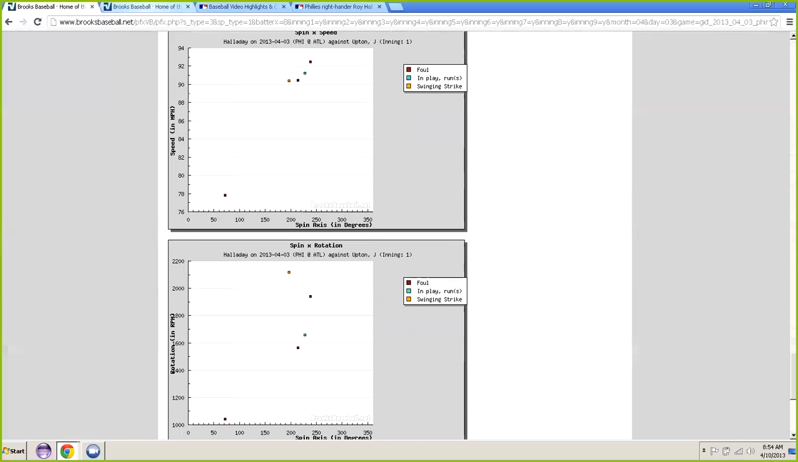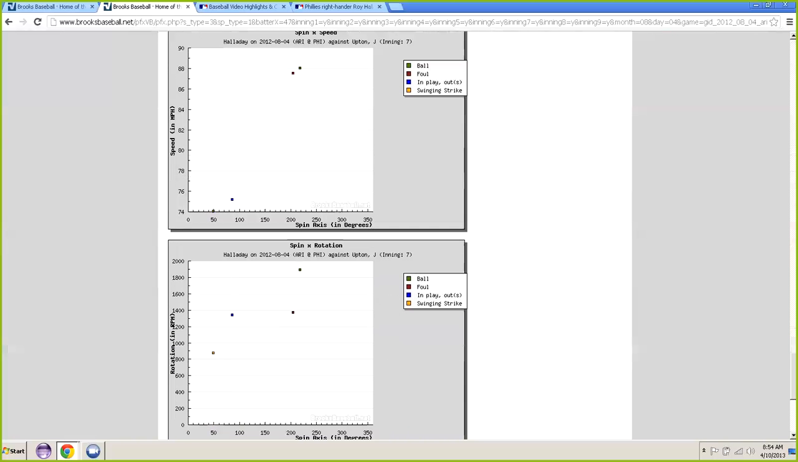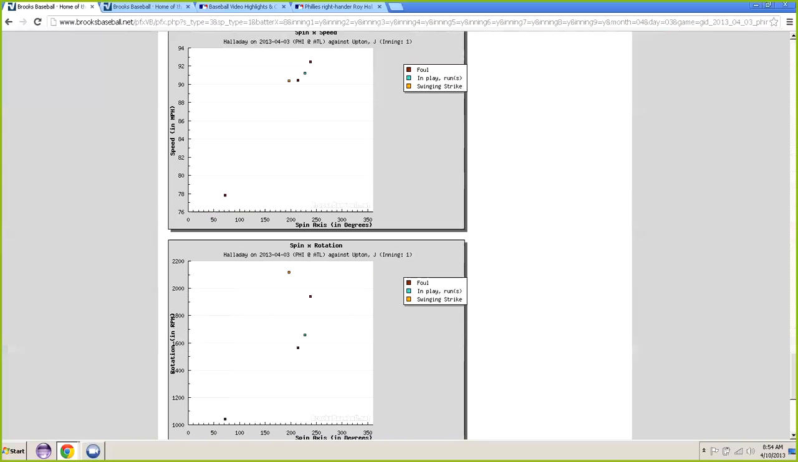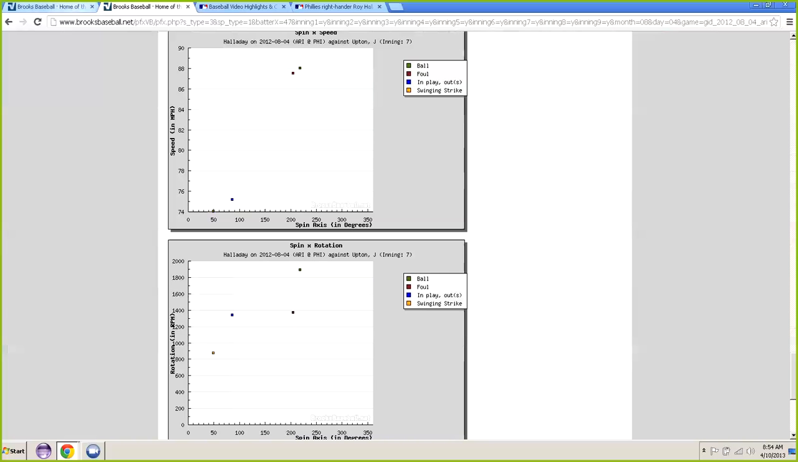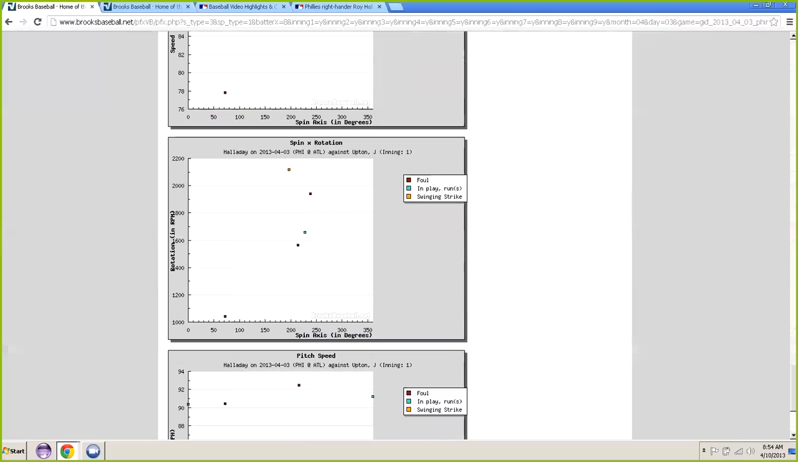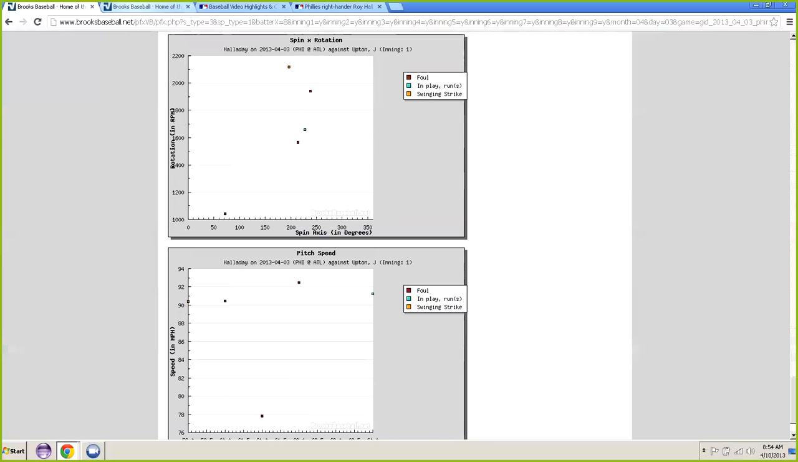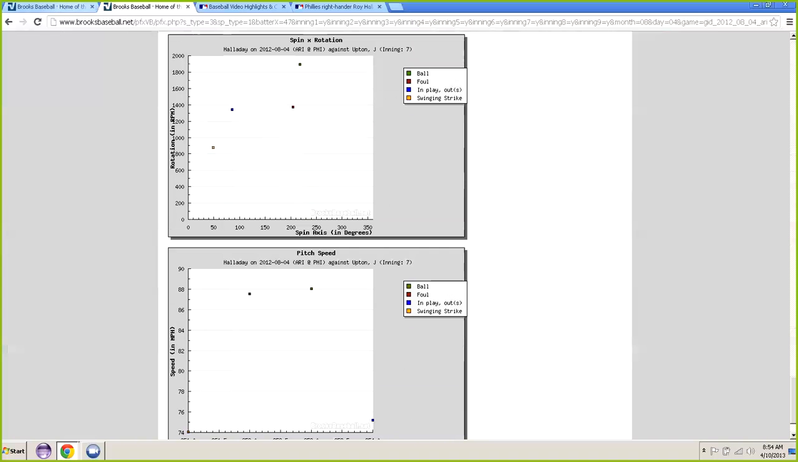Let's look at the spin. In the spin, we've got about 250 degrees last year. The one that Upton couldn't handle was around 100 degrees of spin. We're seeing a lot more spin, it looks like here. Well, actually, that may just be a red herring. It looks pretty similar. Let's look at the spin versus the rotation.